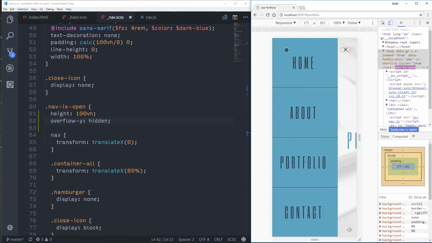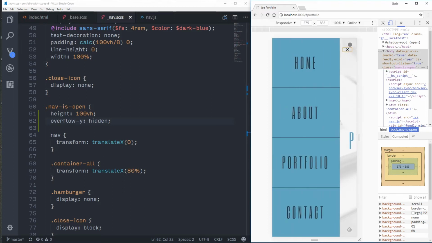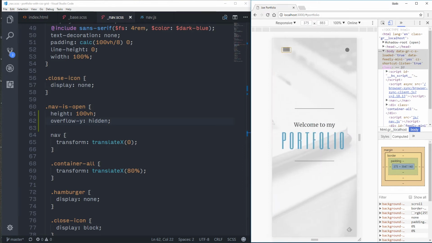And that also makes sense because when I open this, I generally want to be able to close it, right? I don't want to scroll down because then my little X would disappear. So this probably makes more sense anyway. So that's good. I think that's fixed that problem.